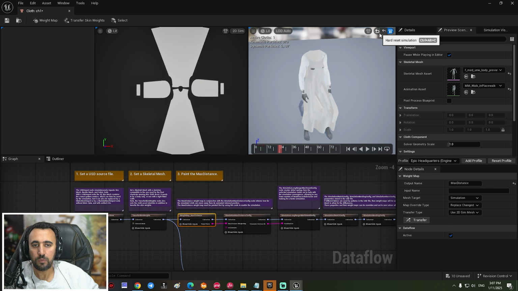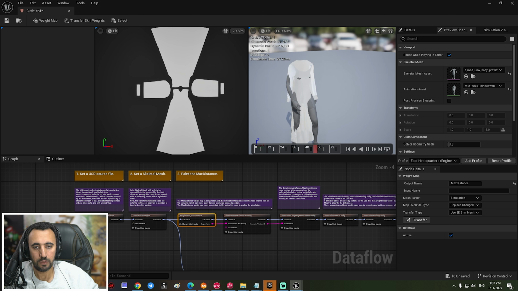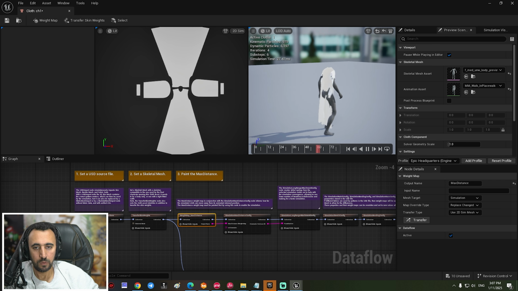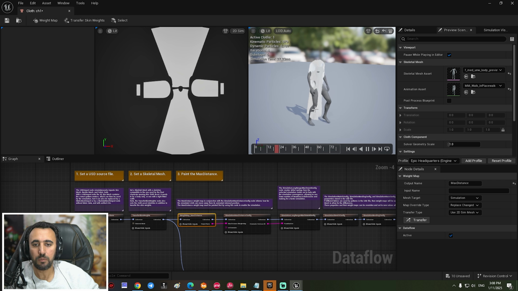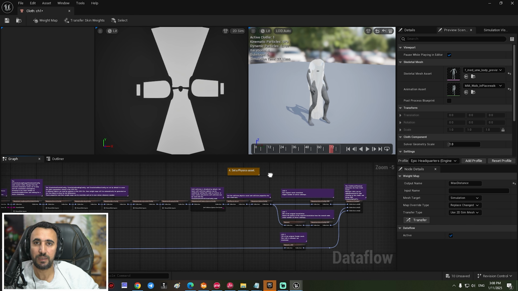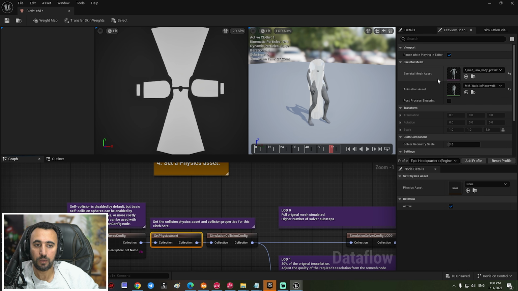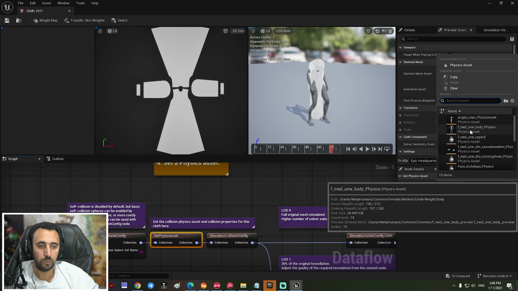Now if we come to this area and make this one, look, now our character simulation is in this area. Okay, we can play, look, so now the simulation is working, but we don't have any collide. So after that we need to go to set physics asset, and we need to choose our character. Okay, choose this area, and we can go to mid underscore body physics.